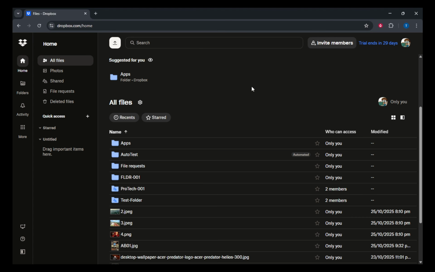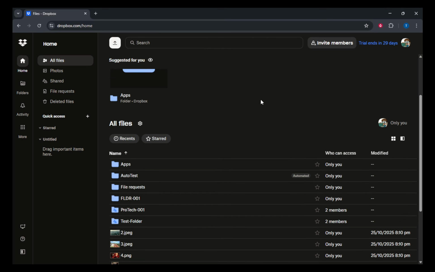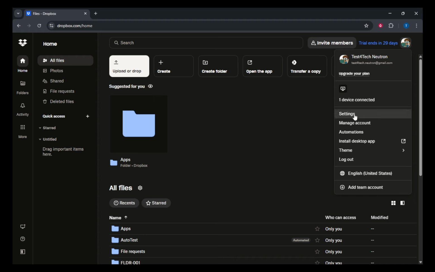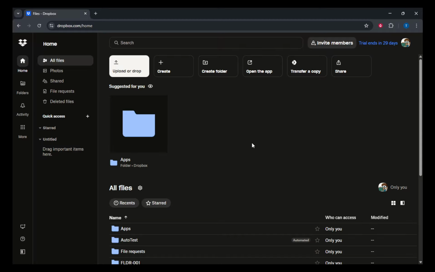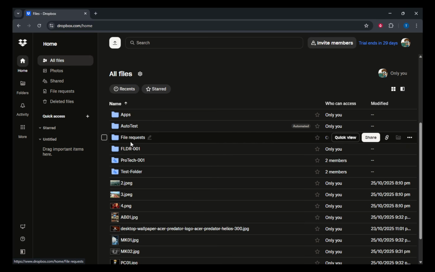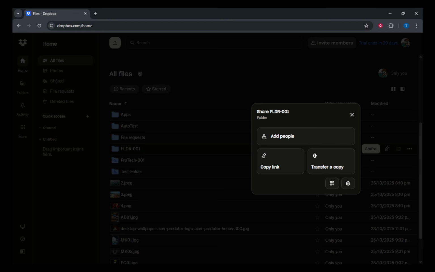This is the account where your files currently reside, the ones that you intend to move. Once you're logged in, you need to create a new folder, or, if you prefer, you can select an existing folder that you'd like to use for sharing. The key here is to share this folder with your destination account, the account where you want to move your files. When sharing, be sure to set the permissions to Can Edit.